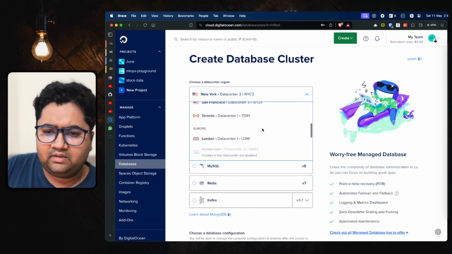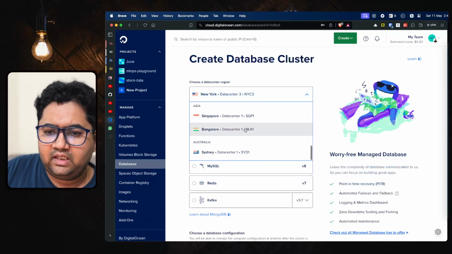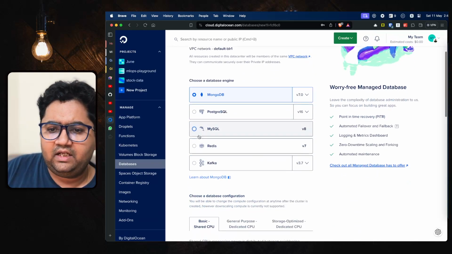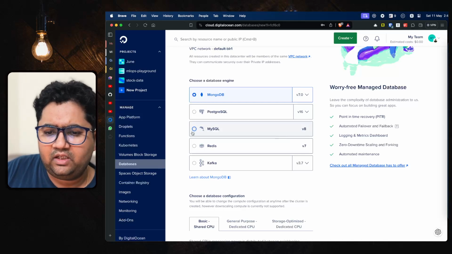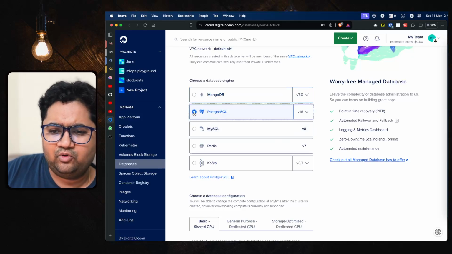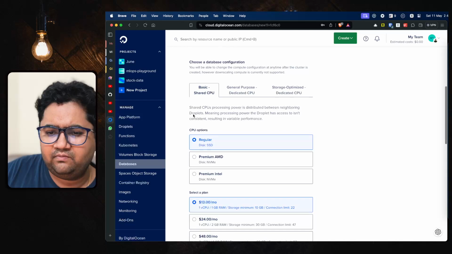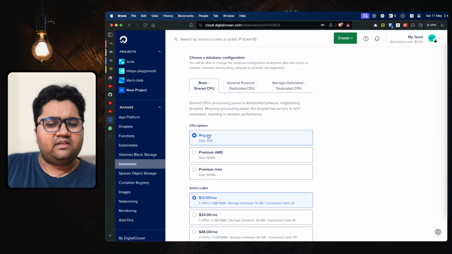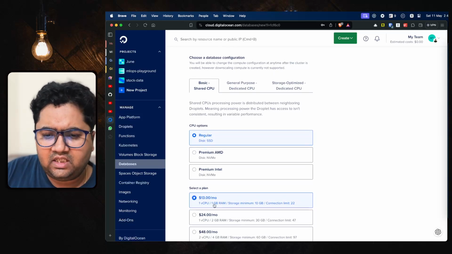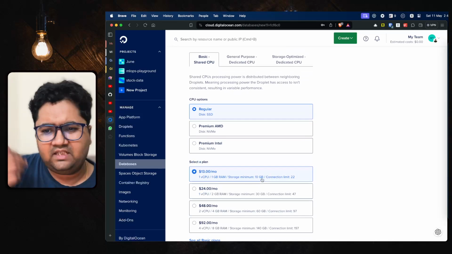Again you select, go here, select Bangalore, and you can select the database which you require. You can select MySQL, you can select Postgres. I think Postgres is a very good database to start. MySQL is also a very good database to start. Either of them will be good. Select everything basic. Regular SSD रख लीजिए, 1 GB, 10 GB storage कर सकते हैं.